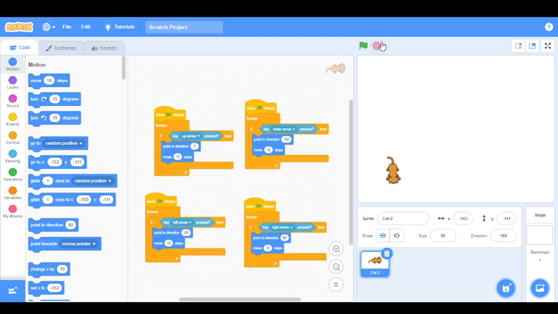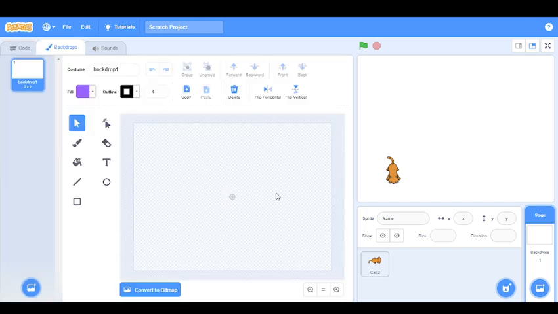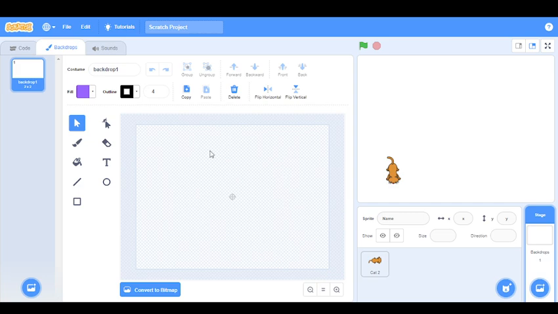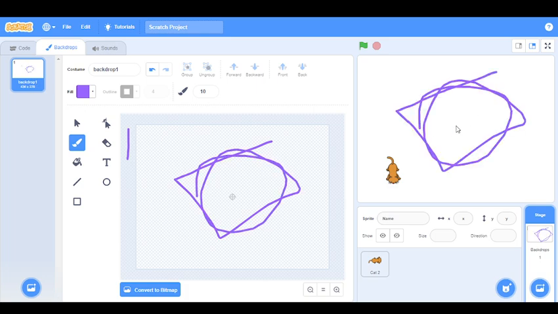Now we need a proper maze. What we're going to do is go to the backdrops tab, which is the second option here. Now you will find a paint area. This is not a rectangle, this is a square. This is actually the screen of our game. If we draw something outside of that rectangle, it is not going to appear here. But if we draw it inside this square, it is going to appear.